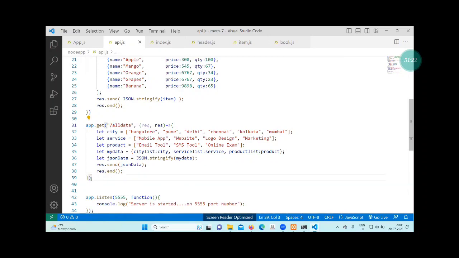Okay, so write it. Let me send you this code in chat. This code is available in your chat.